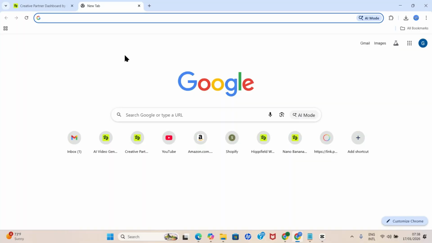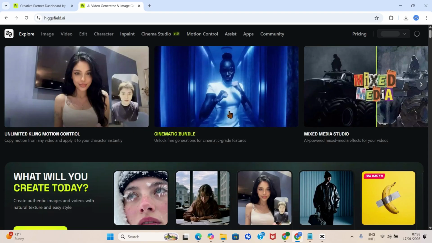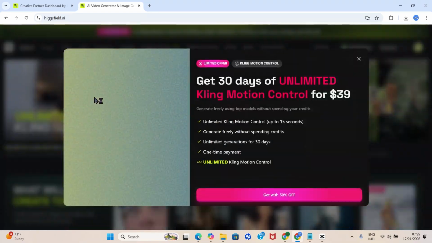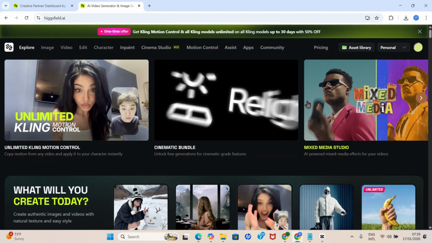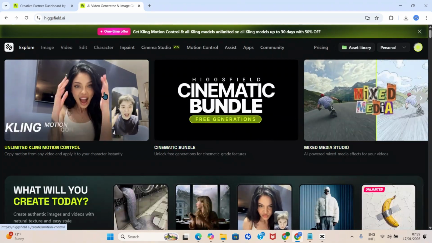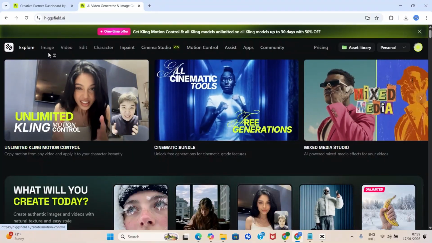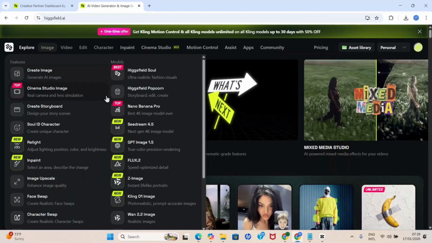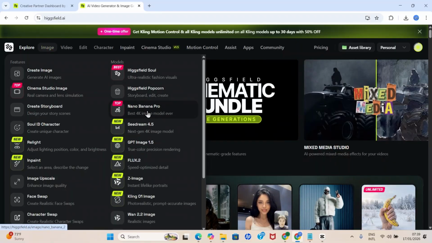The first step you need to take is to visit Higgsfield AI. Look at the website here. Once the website opens, you find yourself seeing some images and some adverts, just as you saw now. Our interest here is to start with Nano Banana Pro. So take your cursor to this image section, and from the list of options, select Nano Banana Pro.